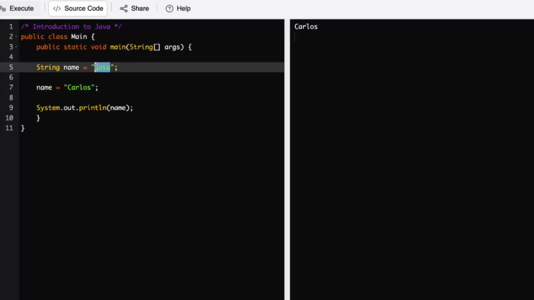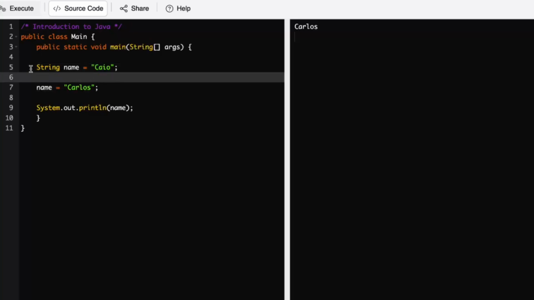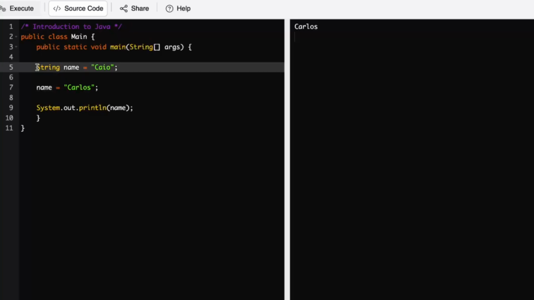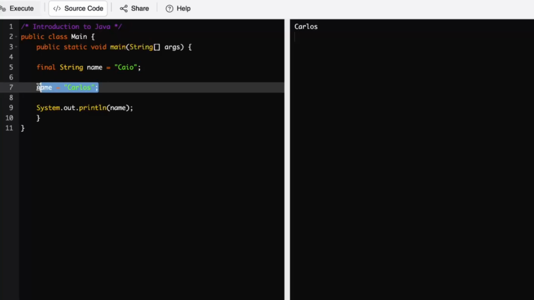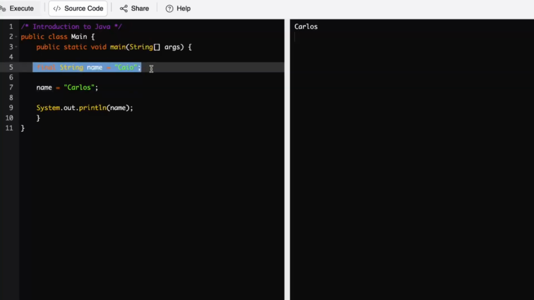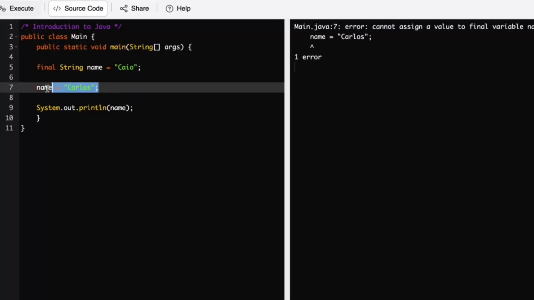But here in this string, how can we make it not change? We write final here. If we write final in front of this, we will not be able to write Carlos here because it's final, so it's immutable. If we write it here, see, it says that Carlos cannot be written, so it's going to break the code.